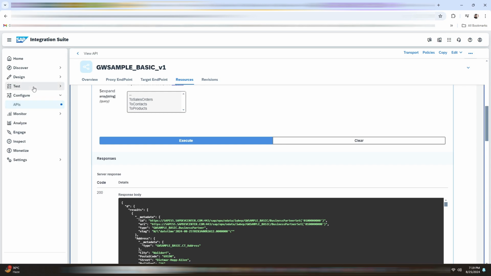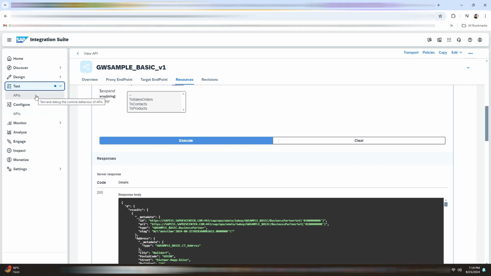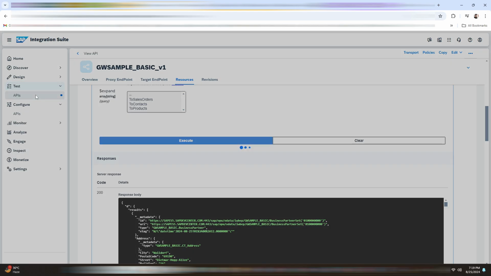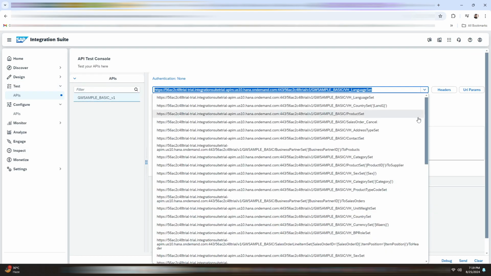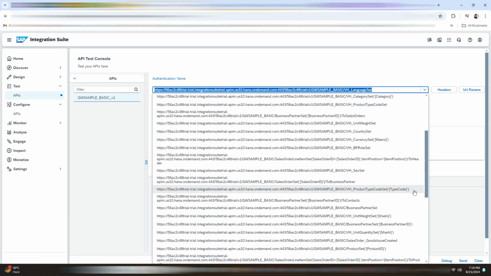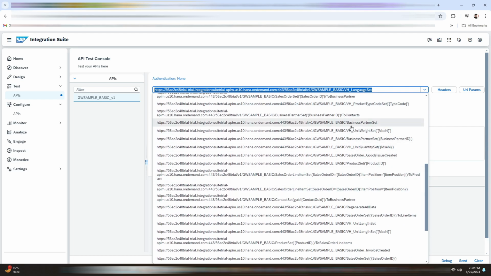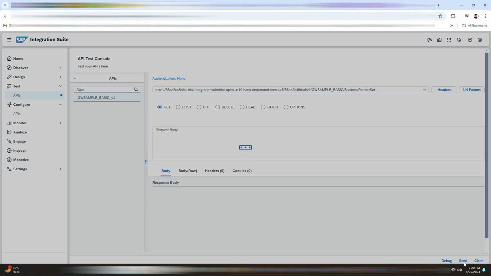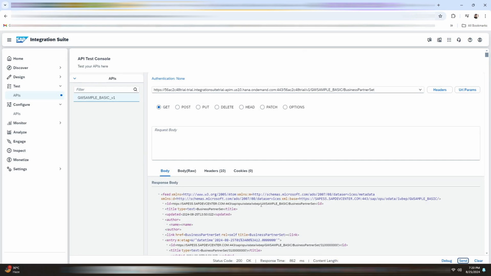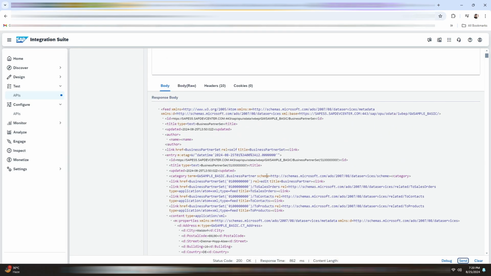Now let us test the API in the API test console. We will choose the business partner set here, and let me click on Send. Here the status code is 200, which means that it is working correctly.